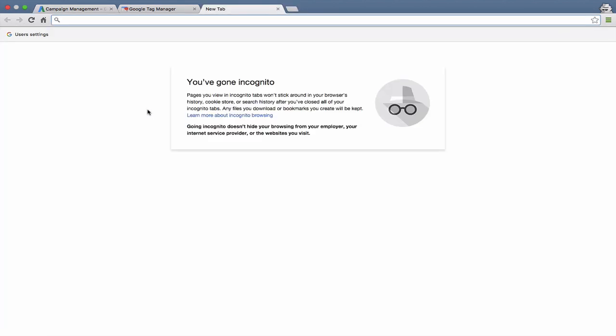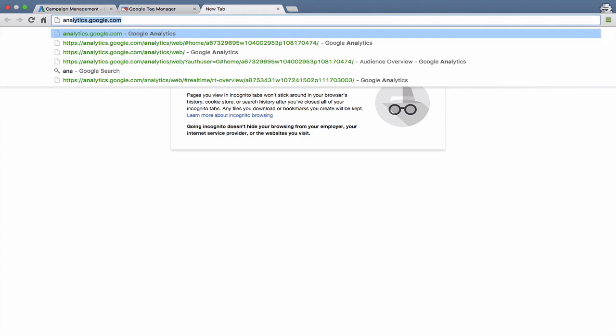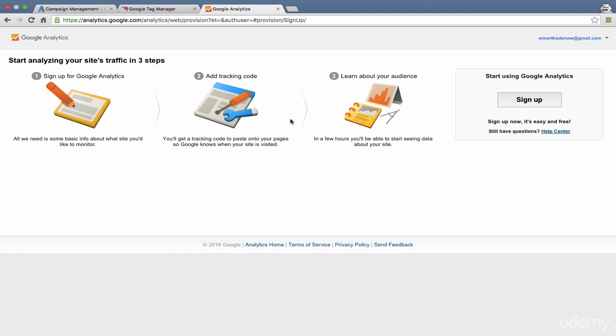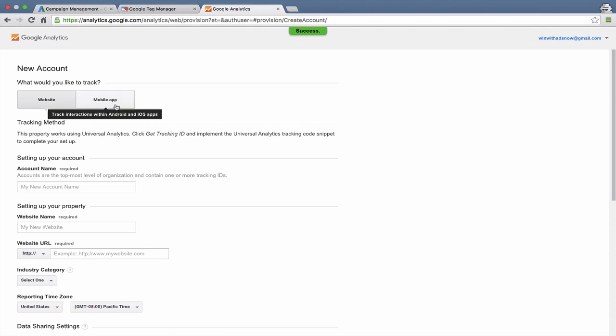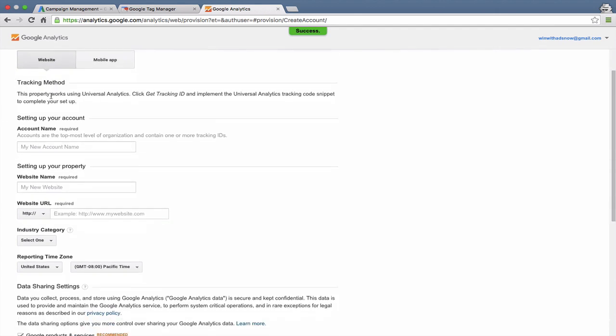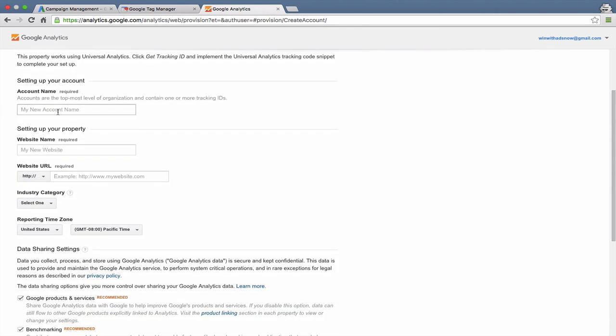First of all, let's go ahead and create our Google Analytics account. I'm going to use the same Google account as we're using for Google AdWords and Gmail and Google Tag Manager. So let's go ahead and hit sign up here. Alright, so they have an option to track either your website or your mobile app. Most small businesses don't have a mobile app, so we'll ignore that for now and stick with the website. Name your account something that makes sense. I'm just going to call it Example Company for now.